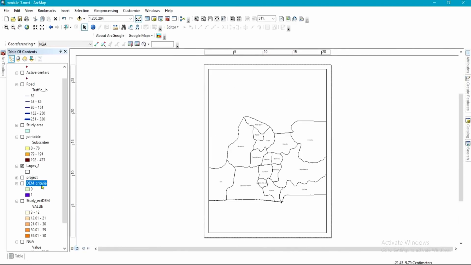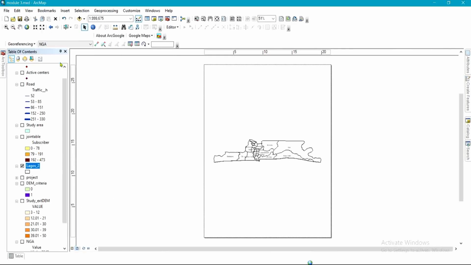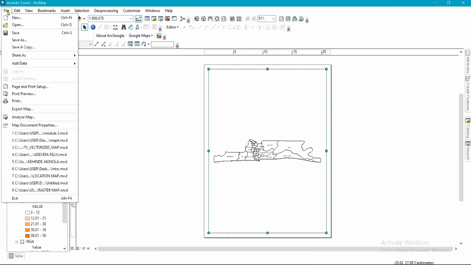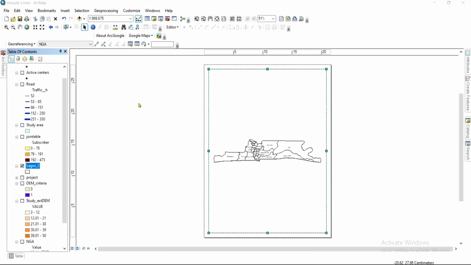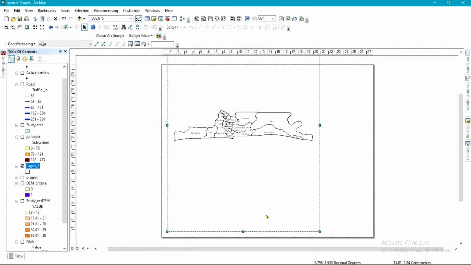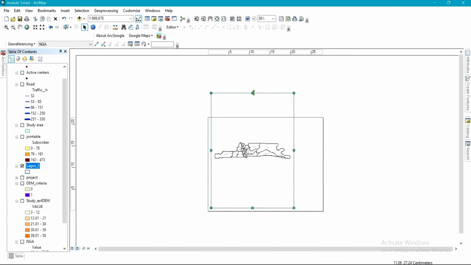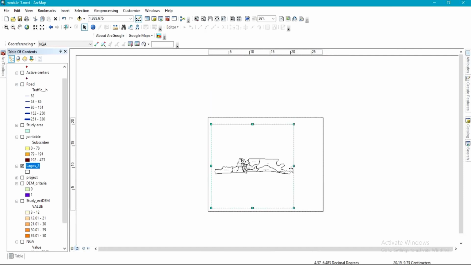Study area map. What I'll do is to zoom to layer, and I'll change this to landscape. Come to the file here and come to page and print setup. I'll change this to landscape and click OK. And what I'll do is to use my mouse to zoom out and set it properly, adjust the page.